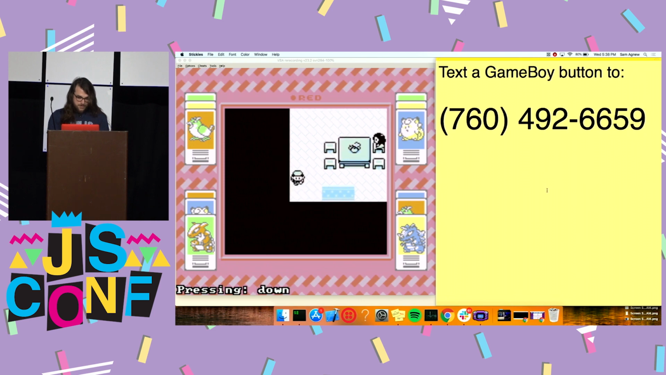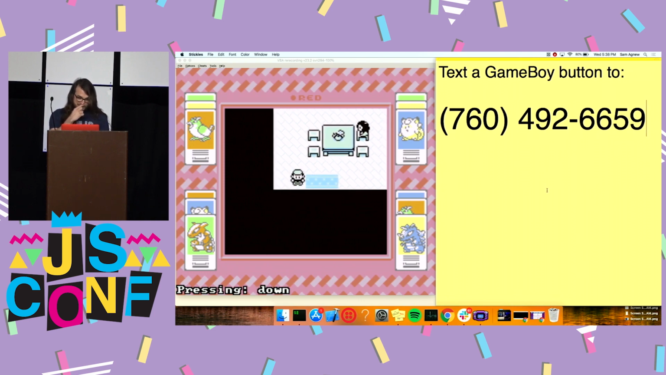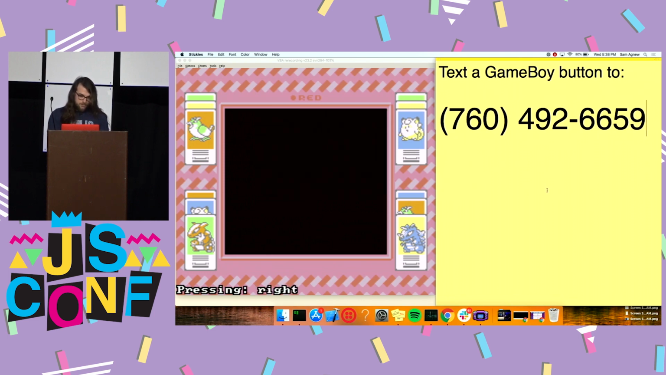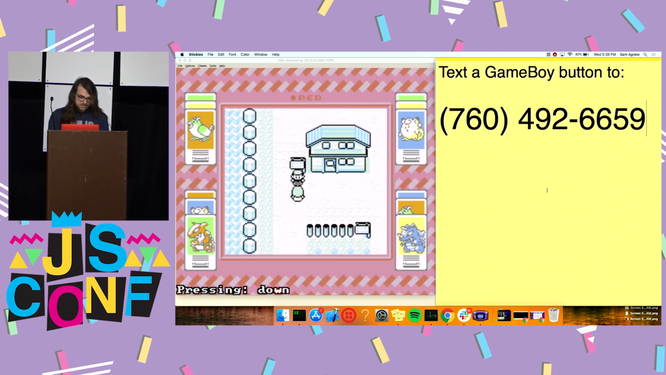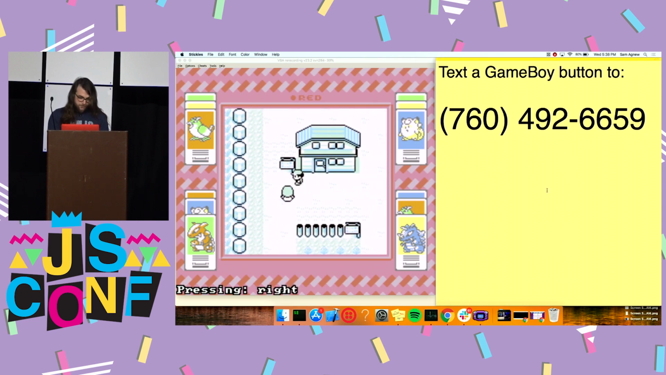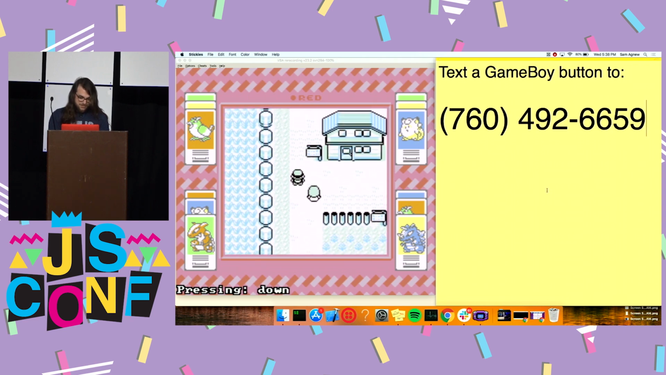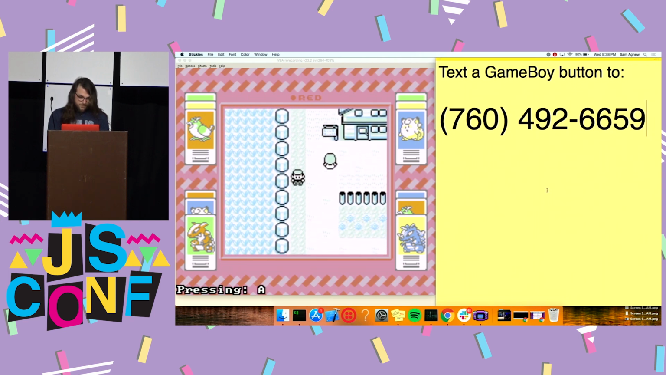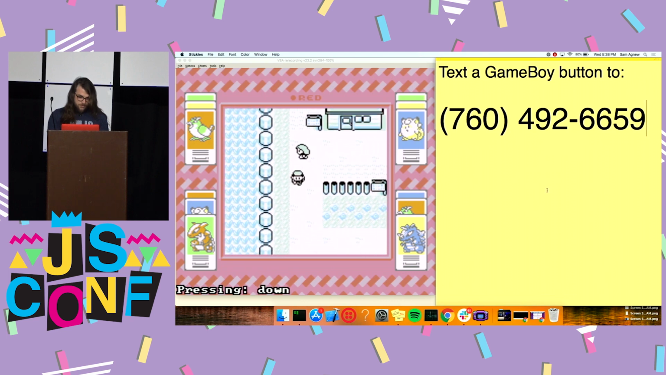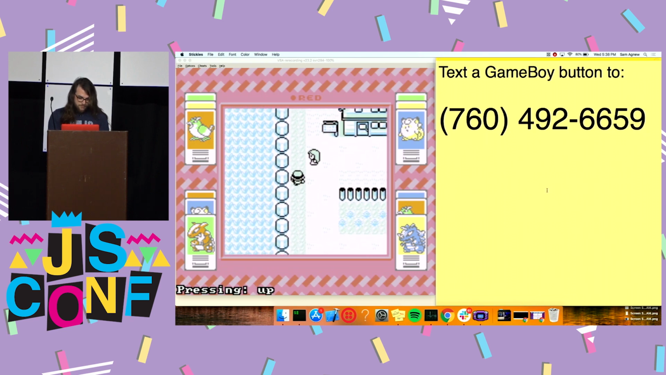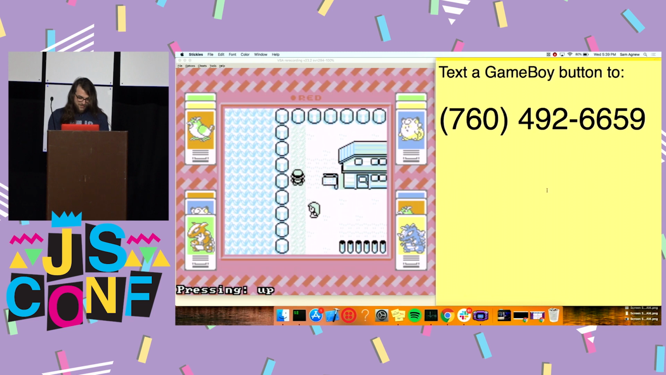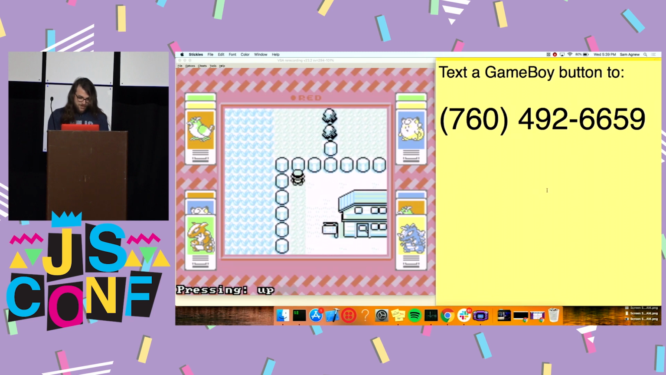So we want to go right and down. We want to get out of our mom's house because we're a big kid now. We're going off on our adventure. Ash was like 10 years old in the anime. So we're 10 years old, ready for adult life. Hey, it's Agnew's house. It's my house. All right, we got to go up. We want to go up and to the right. Yeah. All right, now we want to go right. Let's do that.